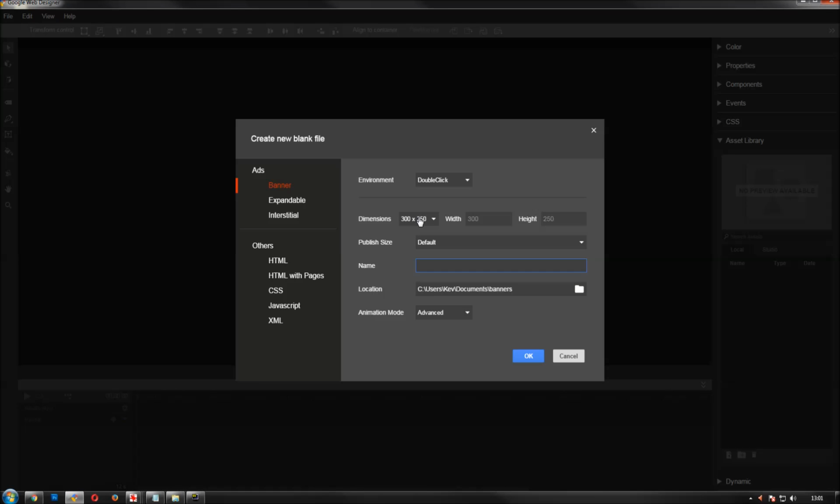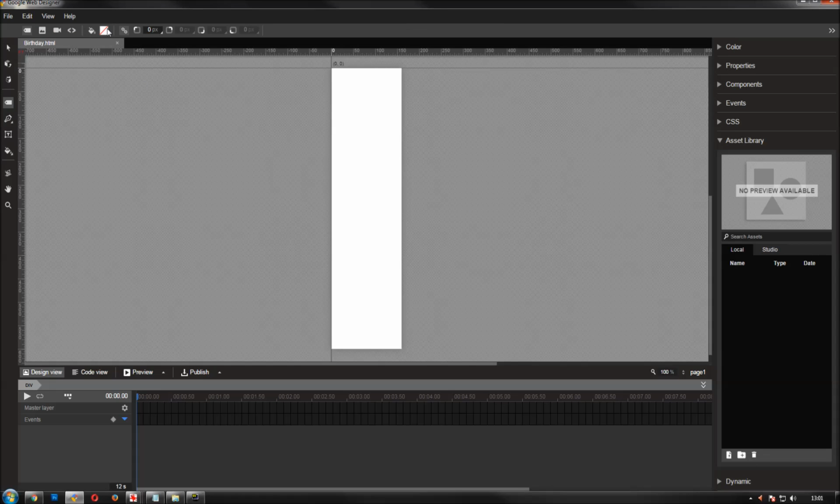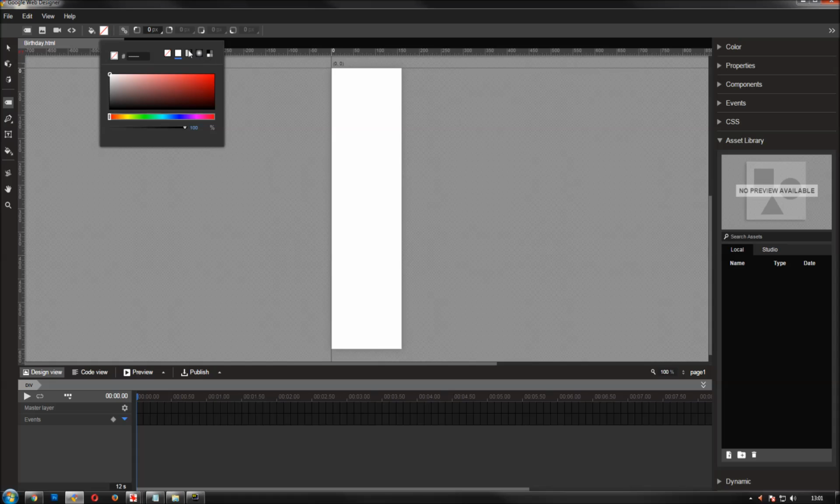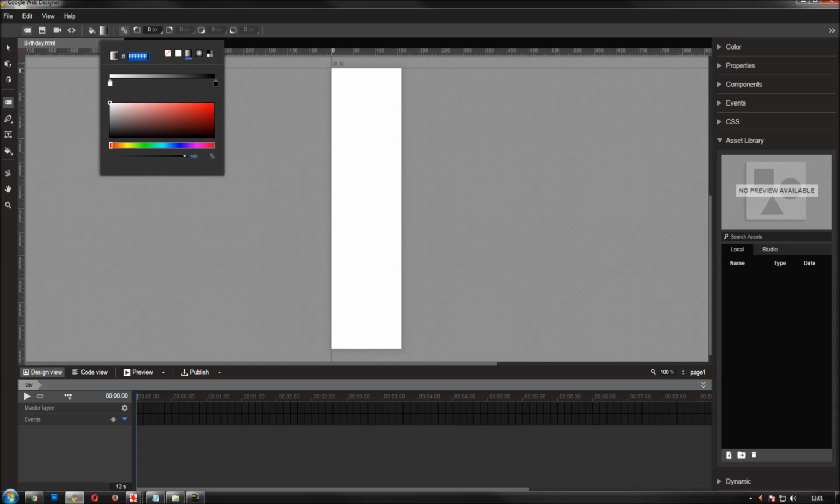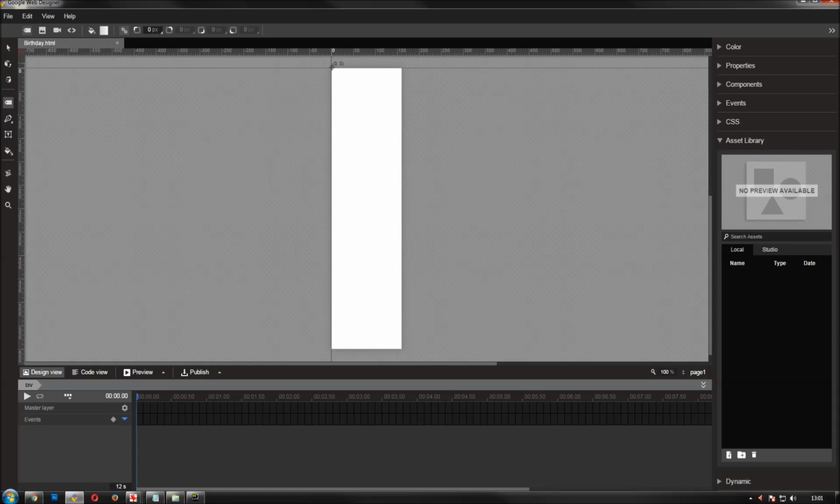Click on New File, leave Environment as double click, choose the dimensions, and type in the name, which should be birthday or anything you want, really. Click OK. Let's get started with the background. So let's click on linear gradient and choose our colors. I type in the names, but you can choose them from the color picker. In my case, it will be gray and a bit darker gray. I click on the top left corner and drag the rectangle to the bottom of the banner.